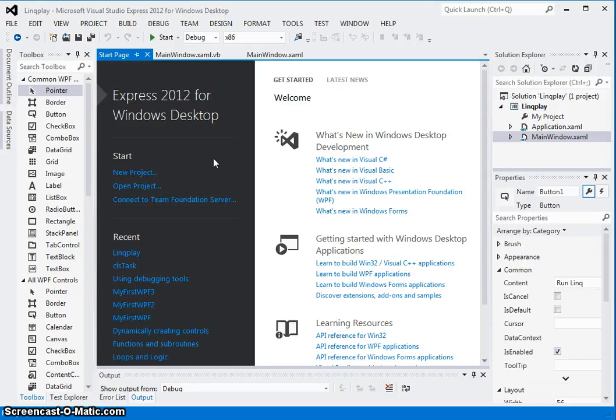So, welcome to another edition of Visual Basic Express 2012 for Business Programming. This is going to look at Linq, which is a data manipulation language. It's spelt L-I-N-Q, and it's designed to be very similar to SQL, or SQL as we often call it.